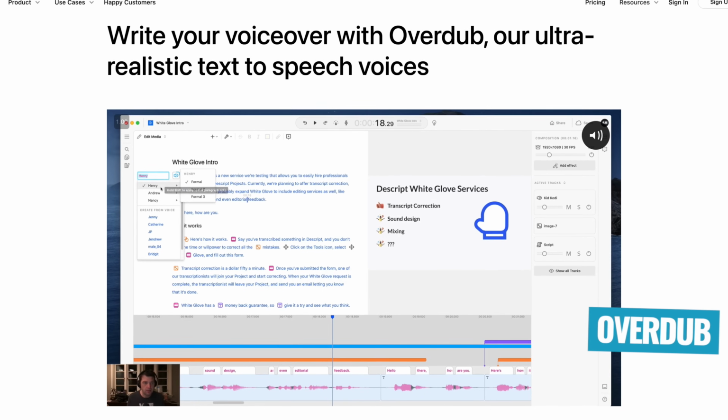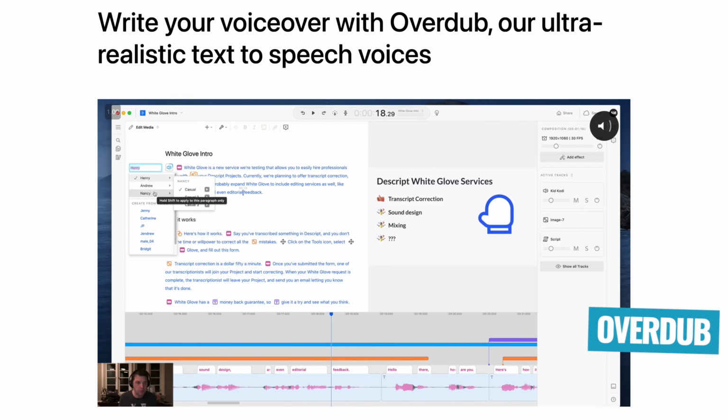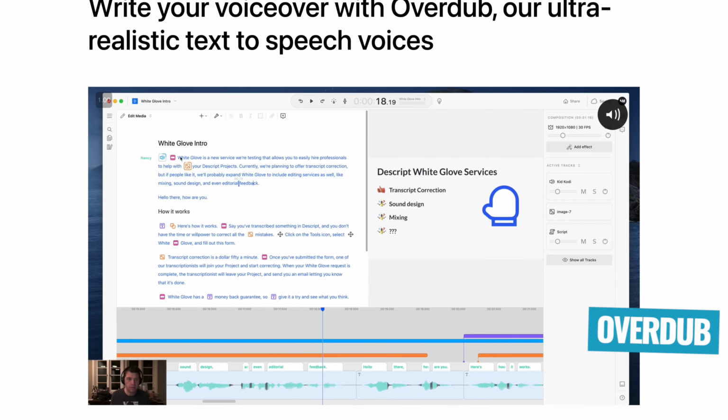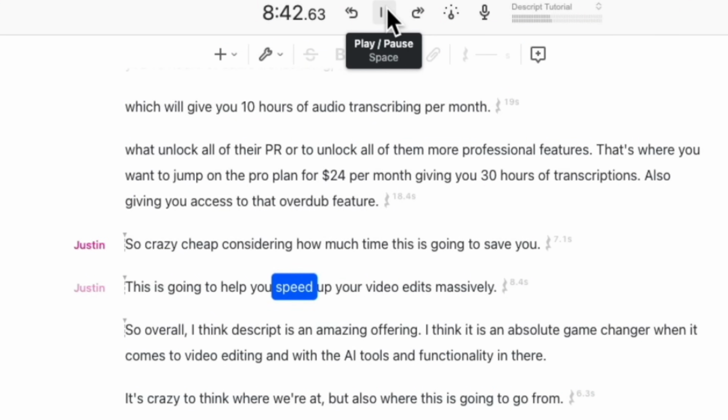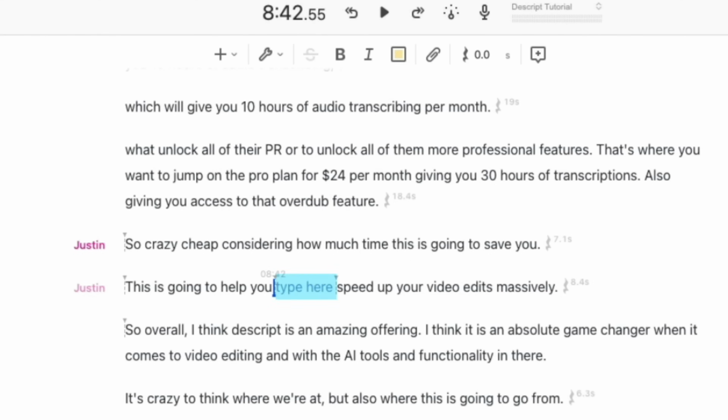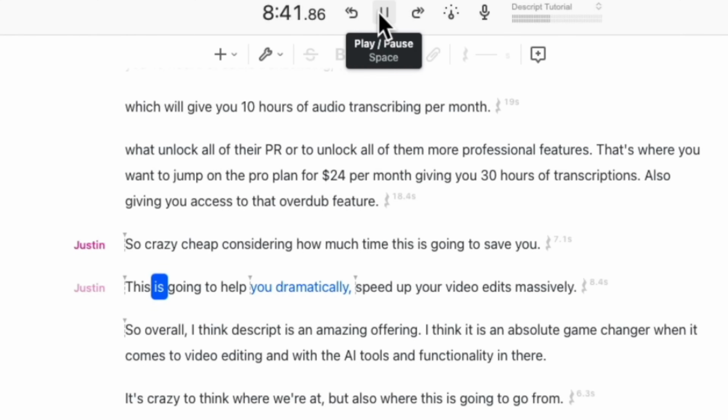Now probably one of the craziest features in here though is a new overdub feature or AI voice correcting feature. So if you've made a mistake while you're presenting your video, while you're recording your podcast, you can literally delete that piece and type in a new piece, the correct thing that you wanted to say, and it will read it out for you in your voice that is generated by AI. This is going to help you dramatically speed up your video edits. This is totally insane and crazy, a little bit scary, yet pretty damn awesome. So let's jump in and I'll show you how it works.